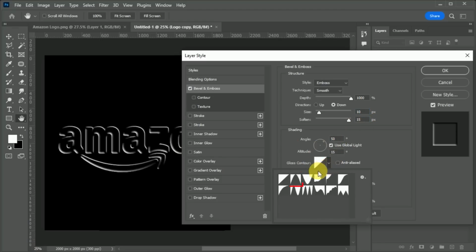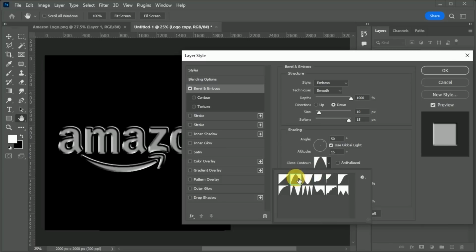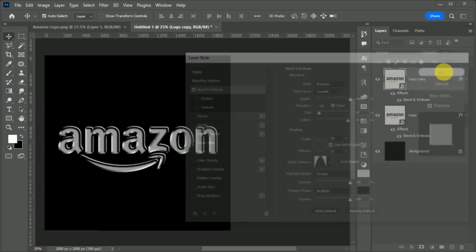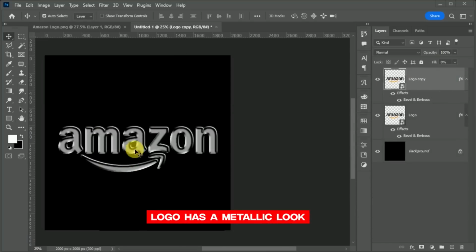Gloss Contour, choose this second curve option. Highlight mode, same, Shadow mode, same, and hit OK. Now our logo has a metallic look.